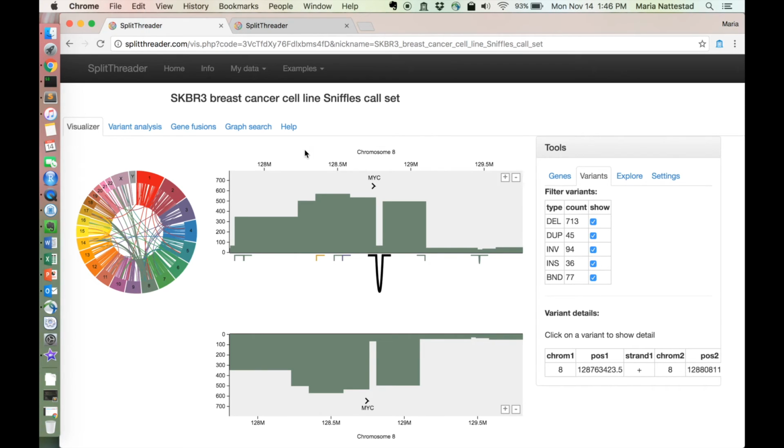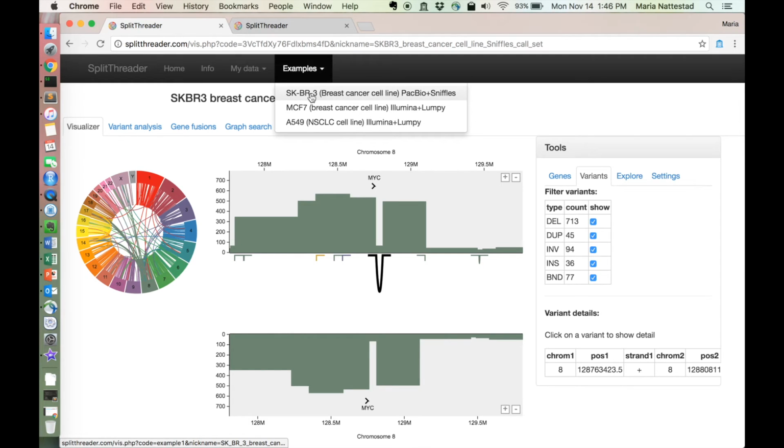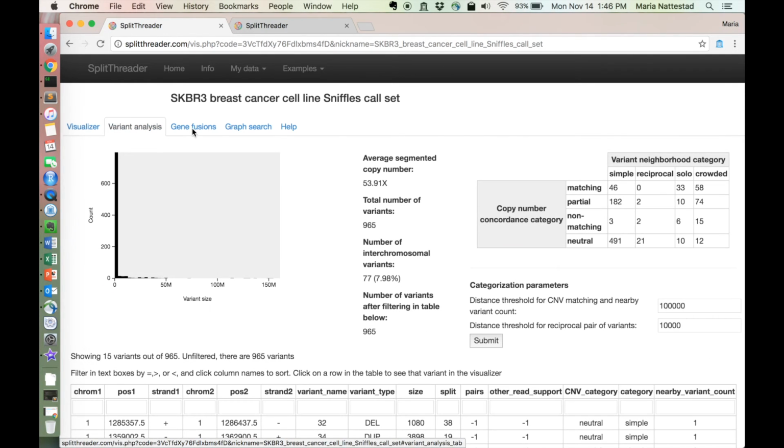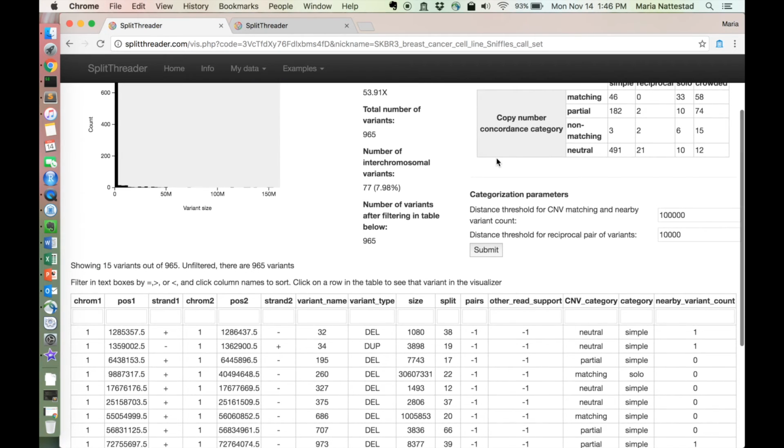That's an important point. We have examples up here that you can take a look at. There's SKBR3, MCF7, and A549, all of which are covered in our paper that we just put out on the bioRxiv. You can also go to the variant analysis tab to look at different categories of variants, to do filtering.